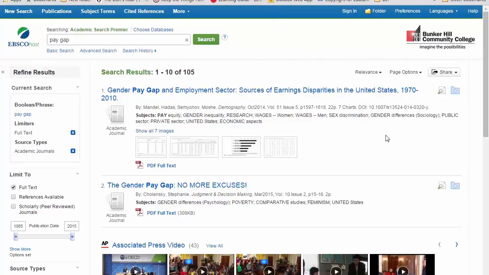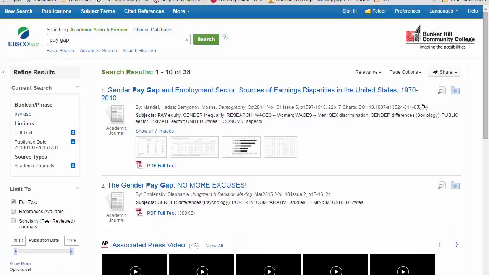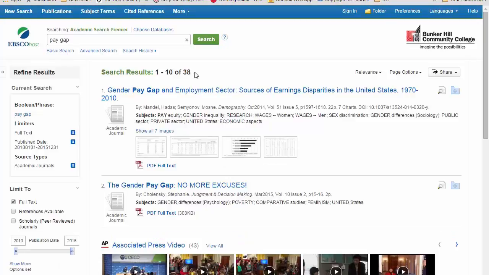Another great way to easily limit your search results is the publication date slide, located under Limit To. If you want to see articles from the last 5 years, slide the tab until it says 2010. Now you have quickly and easily found 38 full-text articles about the pay gap that have been published in the last 5 years. Once you get used to narrowing your results, you can do it in as little as a few seconds.